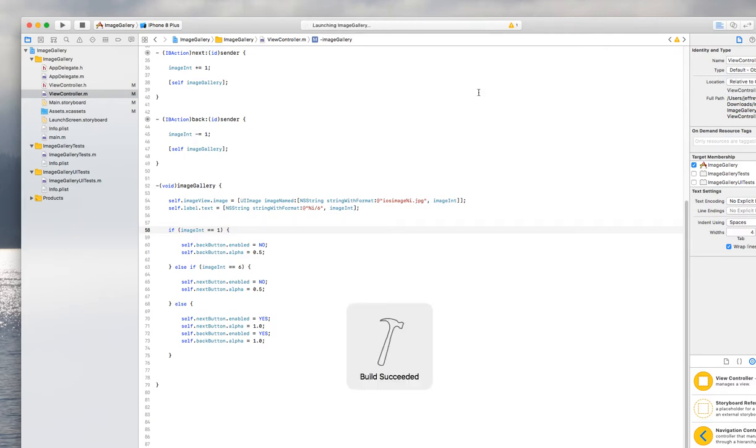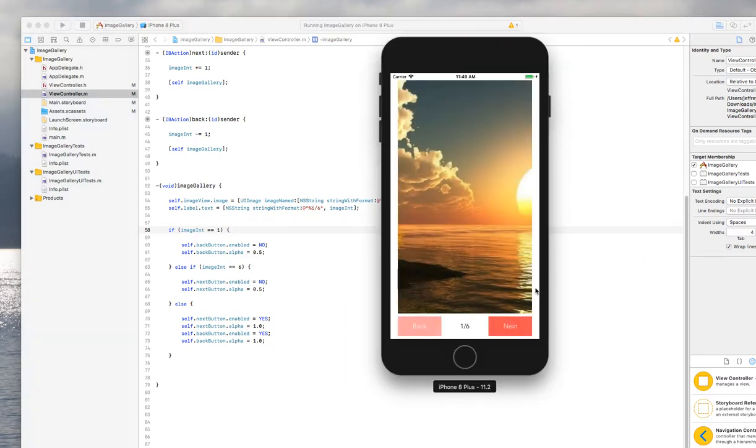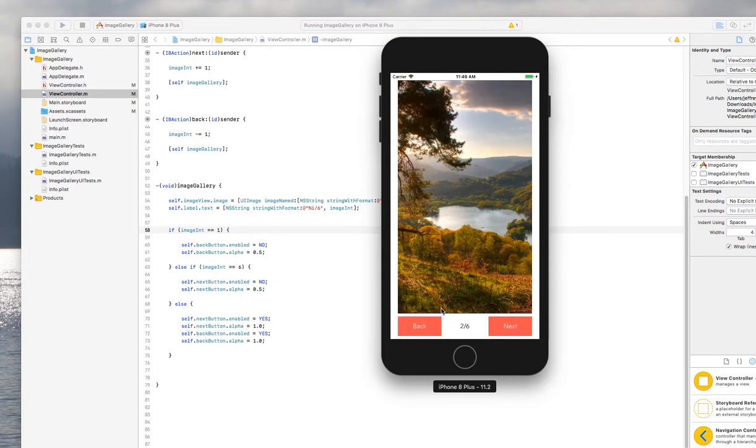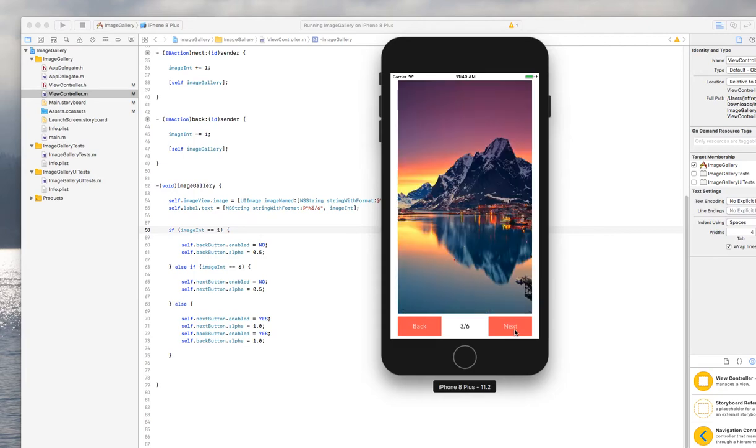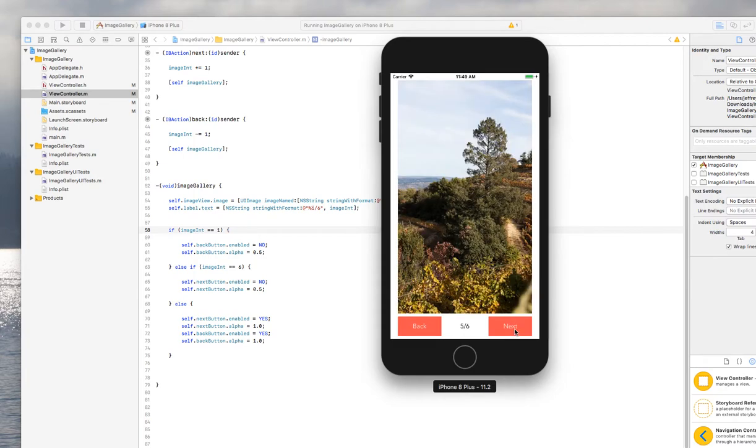So like I said, this video is a little bit different. I kind of fast forward instead of walking through every single step. And so now it starts off at back. It doesn't allow you to go back because there's no number before 1. Now that's important to have this conditional statement here. So if I hit next, it brings up my image, 3, 4, 5, and 6.